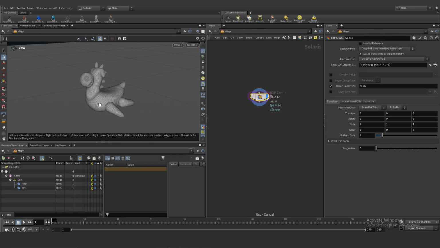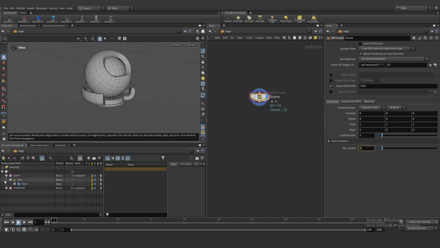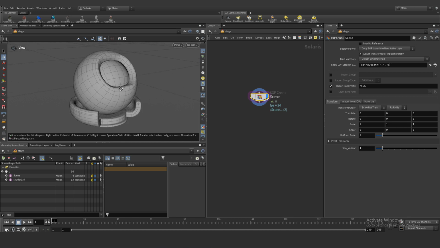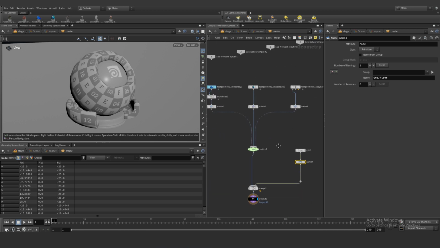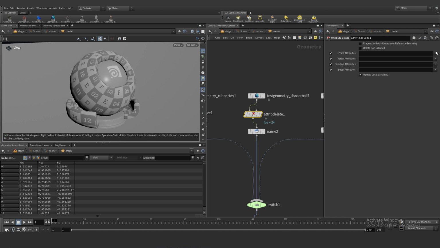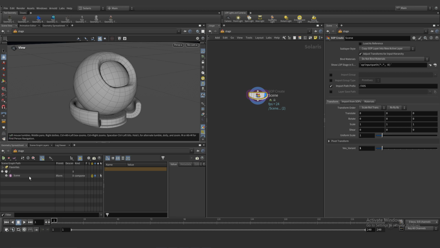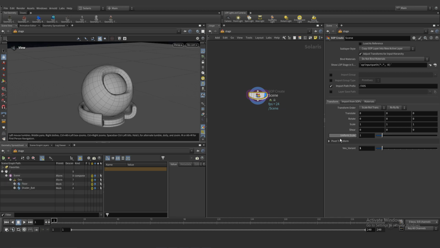Oh, this is not super good. We forgot to delete some attributes on our shader balls. Let's delete the shader balls' attribute called path attribute, because we already have a name attribute, and these two conflict with each other. That's why, and this problem is fixed immediately.